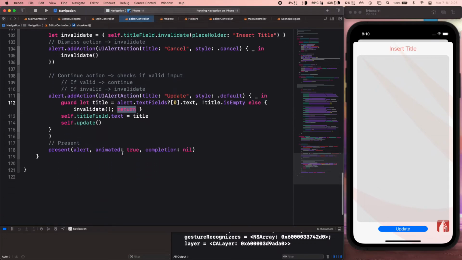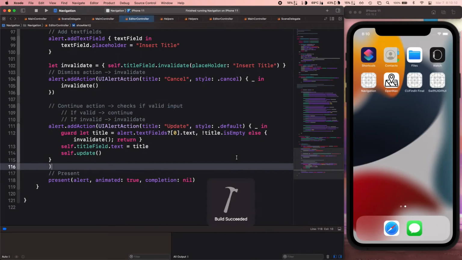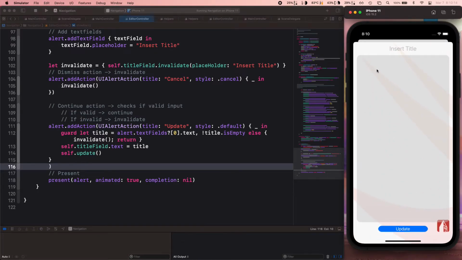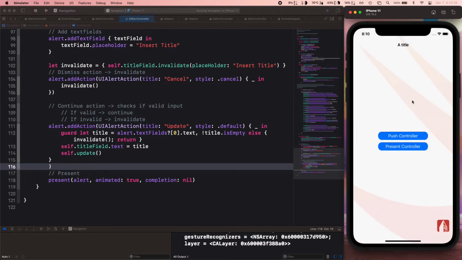Oh, okay. Yeah. So now if I try updating without a title, it'll get mad at me and say this is an invalid title, and then let me say I don't put in anything. It'll go red. I'll do it again, and I'll say a title, and it'll update for me.